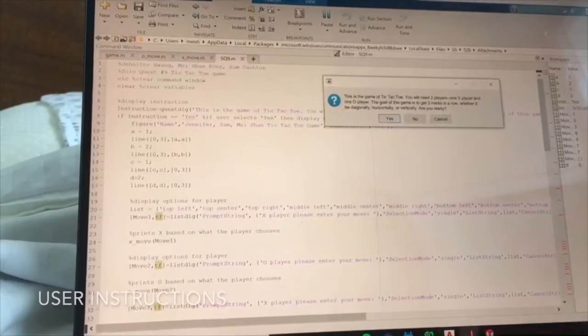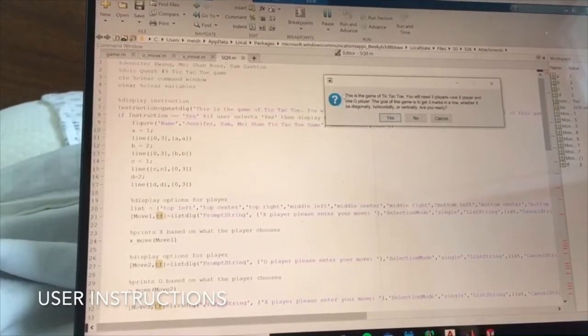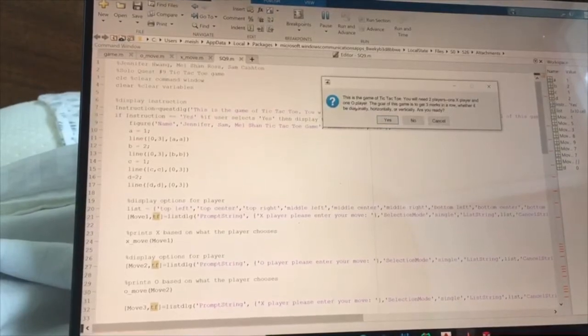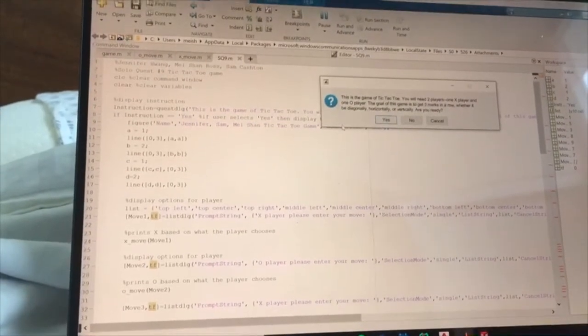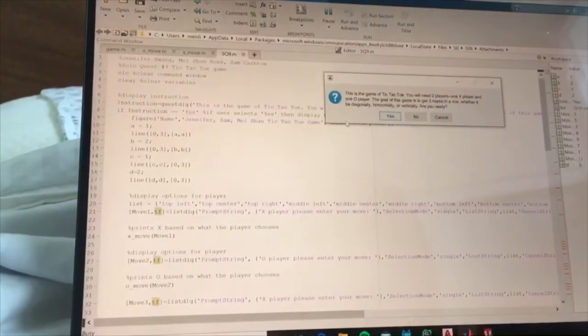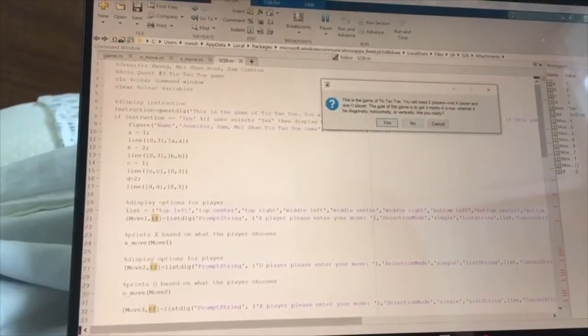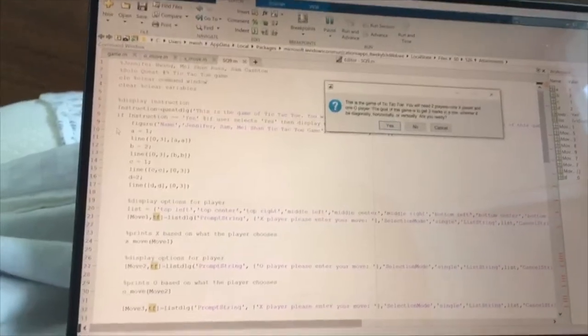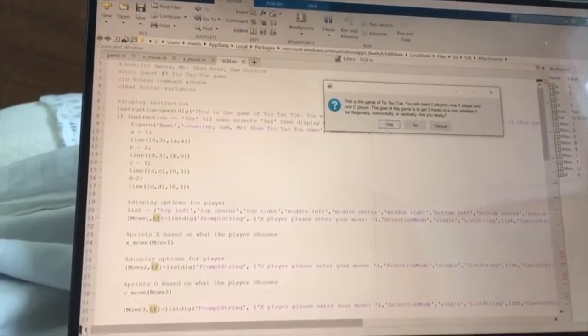As you can see, a pop-up explaining the instructions comes on, and it says, "This is the game of tic-tac-toe. You'll need 2 players, 1 X player and 1 O player. The goal of this game is to get 3 marks in a row, whether it be diagonally, horizontally, or vertically. Are you ready?" For this pop-up and the pop-ups like it later on in the game, we used a lot of questdlg dialogues and list dialogues. So, are you ready? Yes.